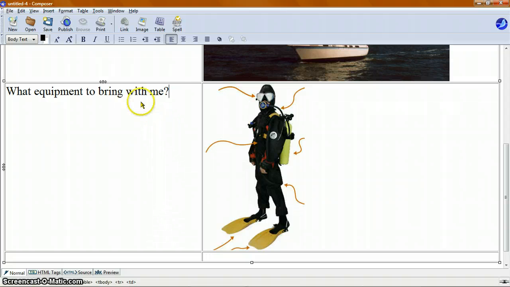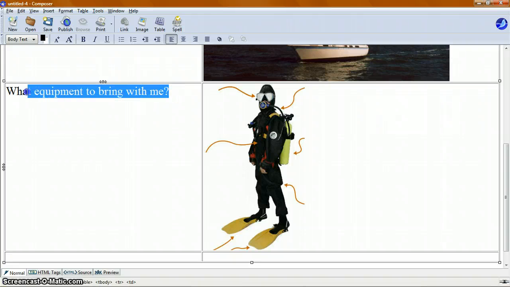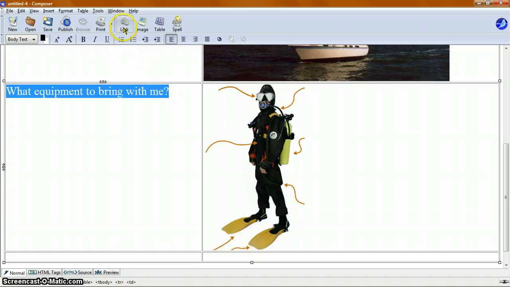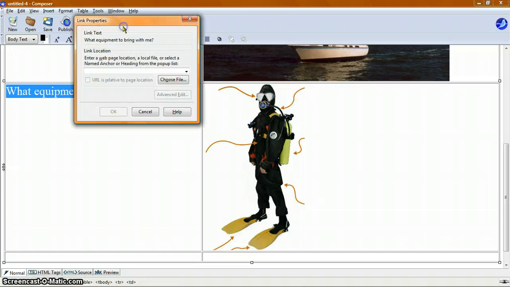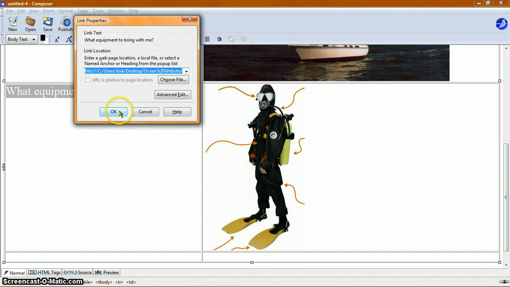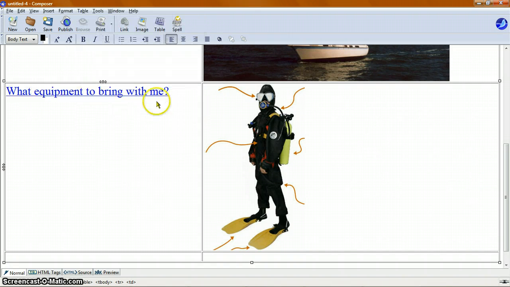To link the text to the web page that I already created, I will highlight all the text, go up to the top where it says link, and press link. You can either put a web page location, a local file, or a named anchor or heading. I will choose the file I already made, scuba gear. Double click that and click OK. Now I created a link to that page.